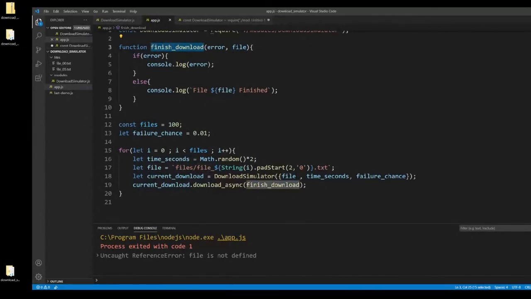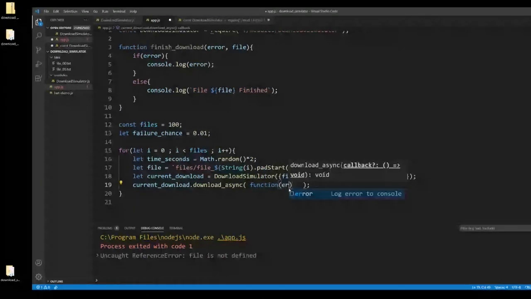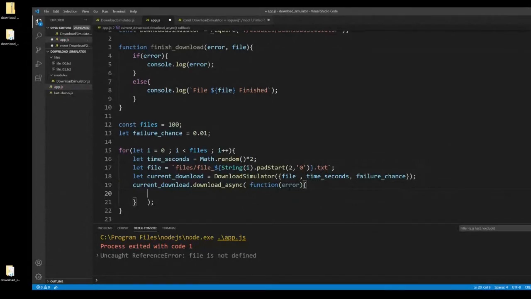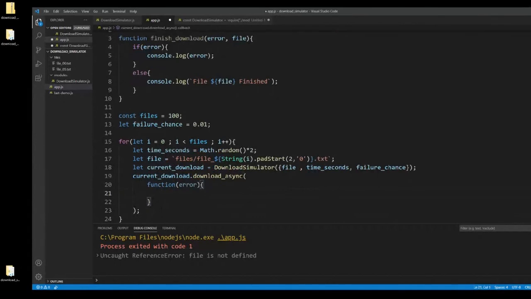And how a wrapper function works is that this function, download async, returns us back a function. It returns us back a function. And that function, that callback, contains an error. And what I'm going to do over here is call finish download from here. Previously, we just had finish download over here, and what happened was that that function essentially just calls this function.